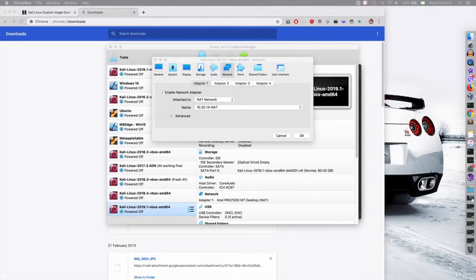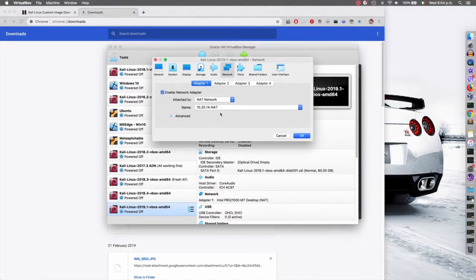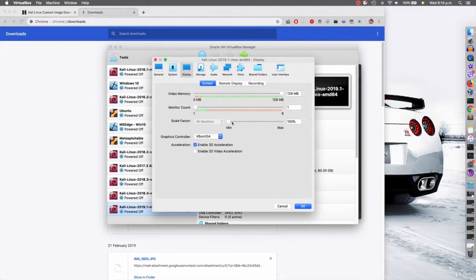Now, if you're on VirtualBox 6 and have a screen with high resolution, you need to go to Display and set the scale factor to 200%. Because otherwise the virtual machine screen will be too small. But only do this if you have a screen with a high resolution and if you're using VirtualBox 6. Otherwise, keep this option the way it is.